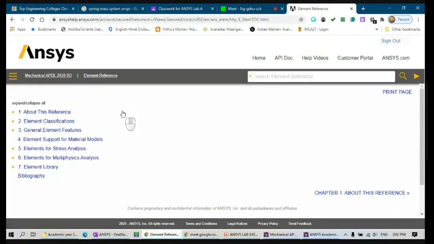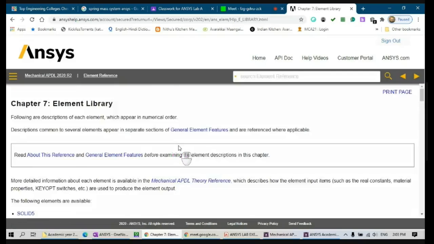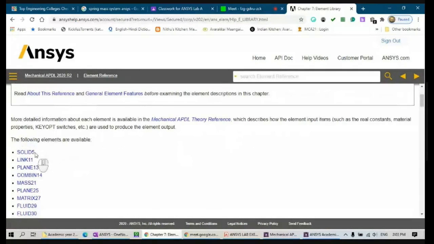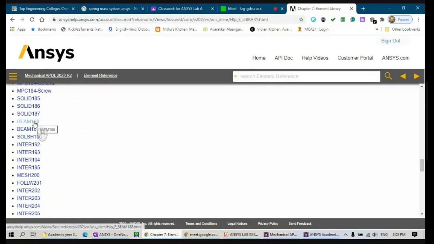Right? So you have the element library. Click element library. It shows lots of numbers. Of course, the last number indicates your serial number. I choose the beam 188, so you go for the 188 serial number. You have 188 here.